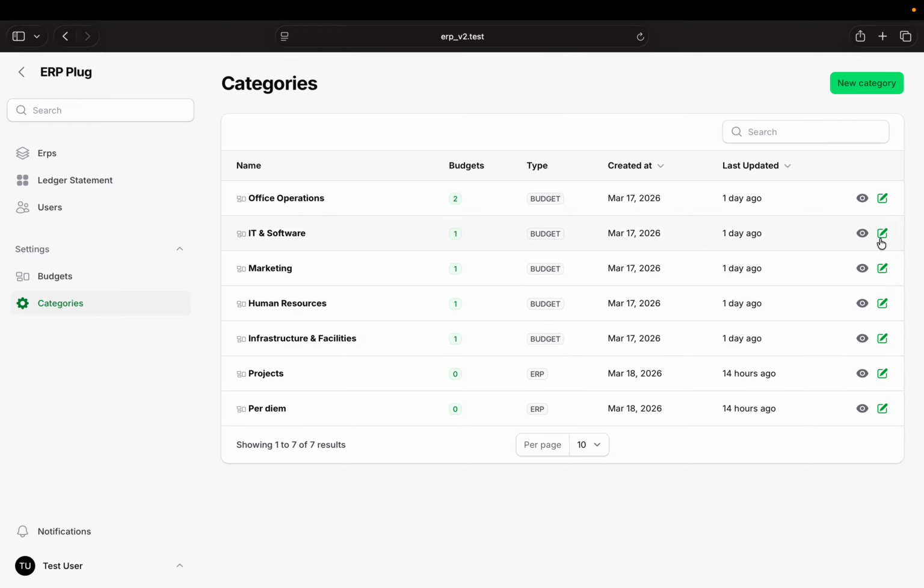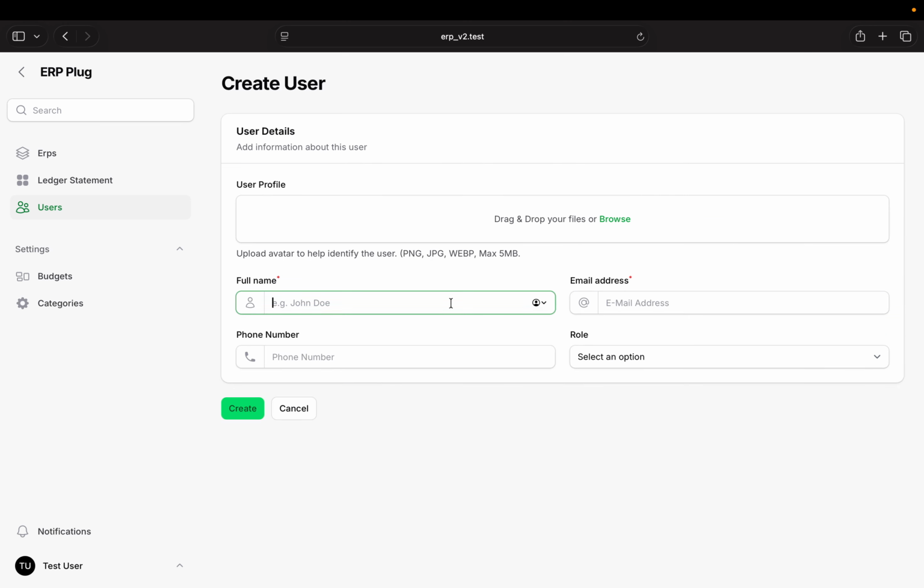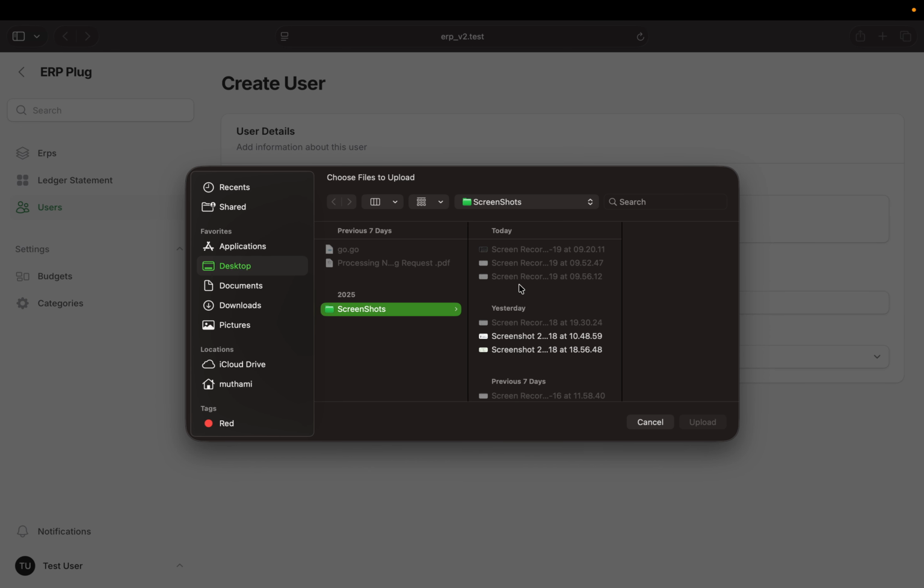Categories, nothing much here. I can add or delete categories, but I can show something here on the users. So let's create a new user. We call them jen@mail.com, example.com. Then phone number you can add, but it's optional. It's required when you want to do things like OTP and whatever. Roles currently not done, but you can just say it's a normal user. Then there is this. You can select an avatar for the user.